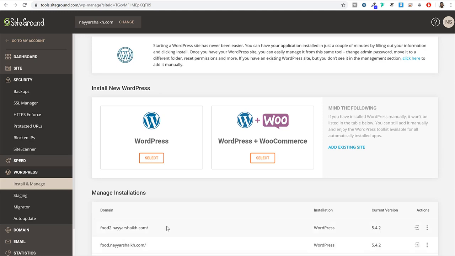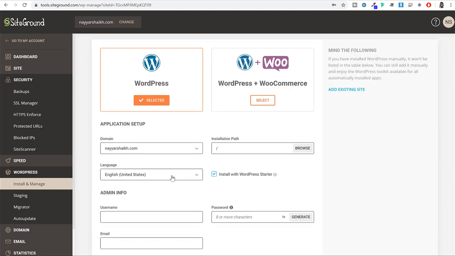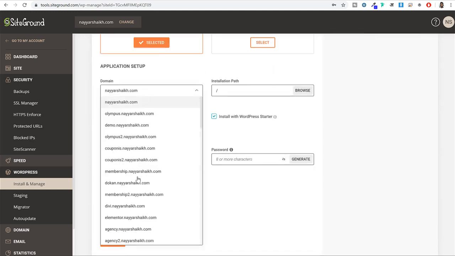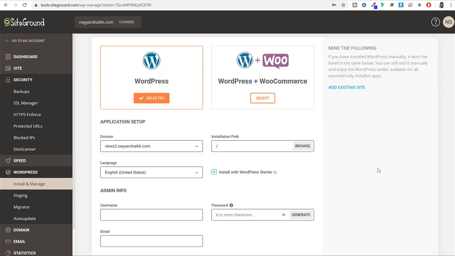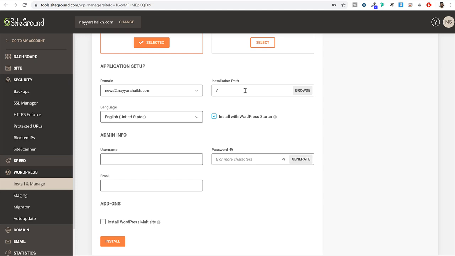If you don't see your domain name over here, simply click on WordPress, select this option, domain. Now select your domain name from here. I'm selecting this domain name, and after that leave the installation part. Don't type in anything over here, just leave it. Then you have your language. Don't make any changes there as well.